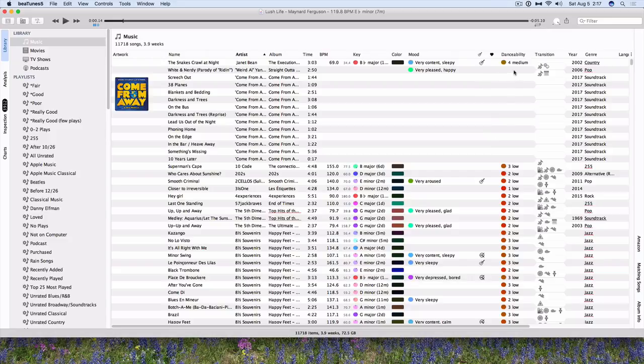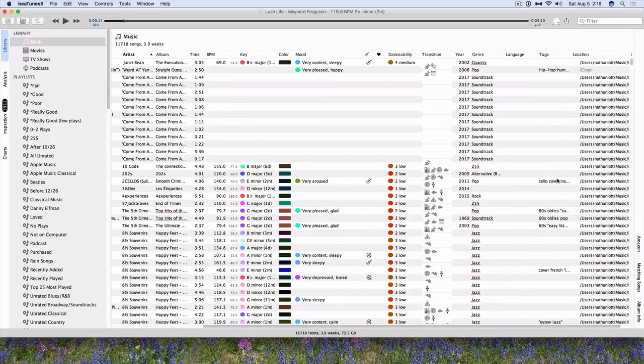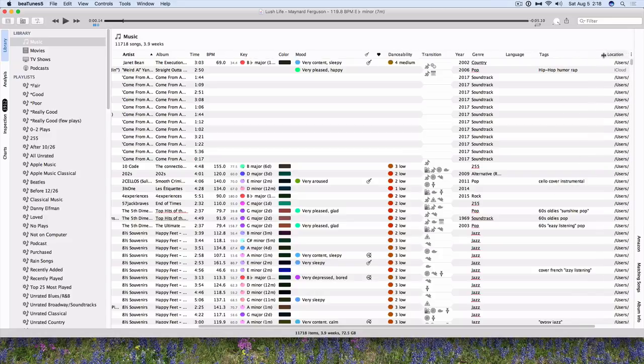You have these transitions. So from here to here, genre has changed from country to pop, and there's a mood change or a change of decade from 2006 to 2017. You have key changes and color changes, as well as a major slowdown, time signature change from 4/4 to 3/4. Then all of your general stuff that you have in regular iTunes, like genre, year, album, artist, artwork. Tags, which comes from Last.fm, I believe, and location on your hard drive.